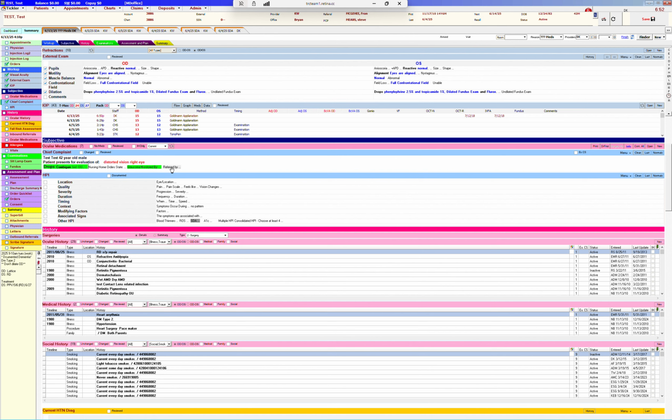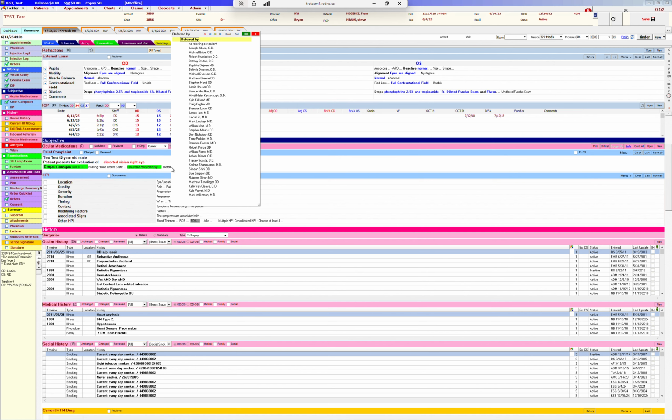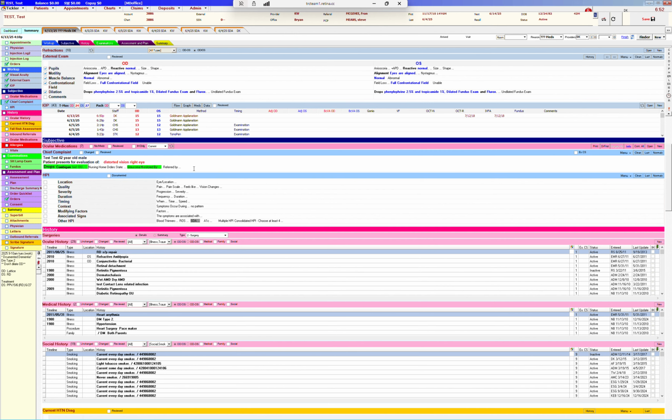If they are referred by a particular person, and this is a new patient, you can then pick them off of this list. This is the list of people who typically refer to us. This list does change. If they mention someone who's not on the list, you can just free type in this box.